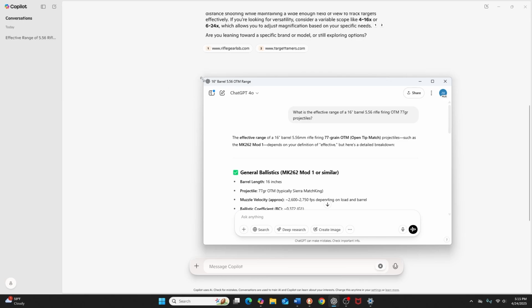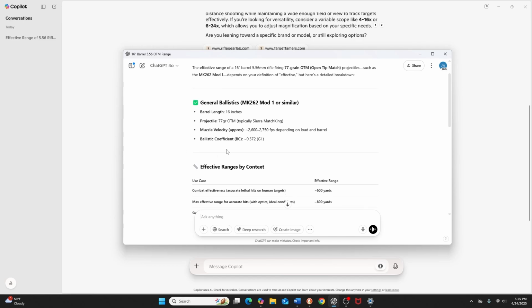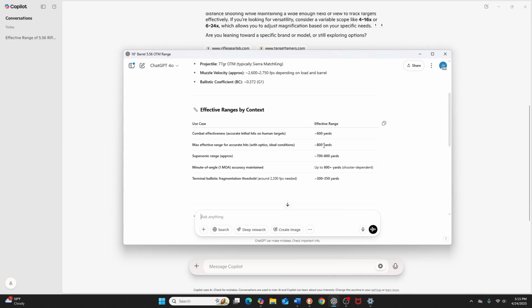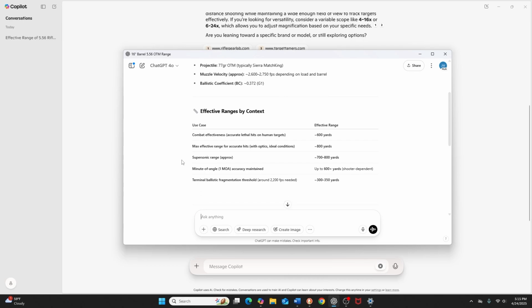So here we go. Because I like the way chat really just makes everything nice. Okay, so, cool. It's actually defining what OTM means. It's giving me more specific criteria, like specific muzzle velocity. And look at it. See, chat does a much better job, in my opinion. And it's giving me Sierra Match King ammo. Cool. So now we have some more specific information here.